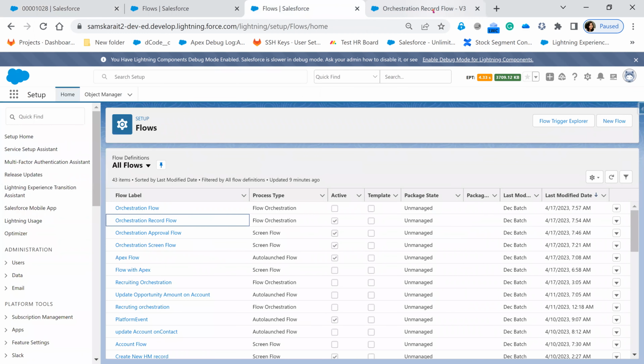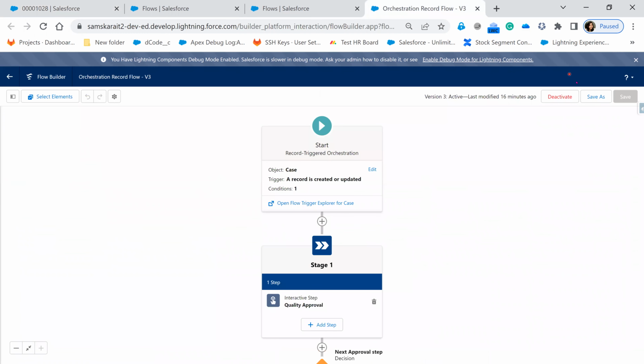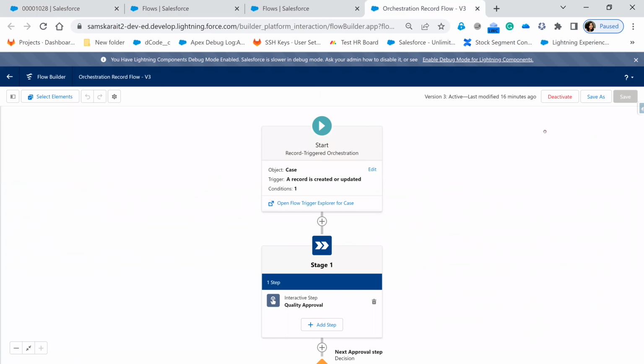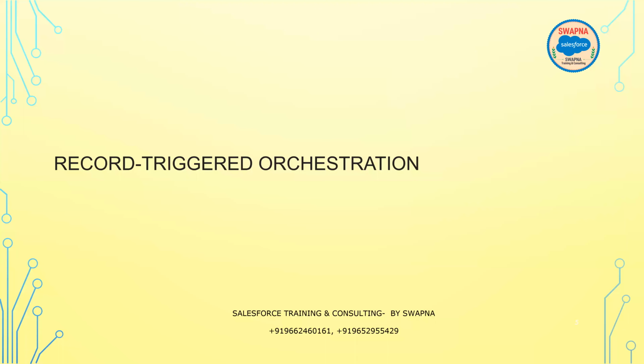Right now for the flow orchestration, we do not have an option to debug here. So that's the reason we have to open records one by one and check what is happening. There is no other way to debug it. Maybe in future they are going to put some more details into the orchestration, but right now this is the way. Any questions?